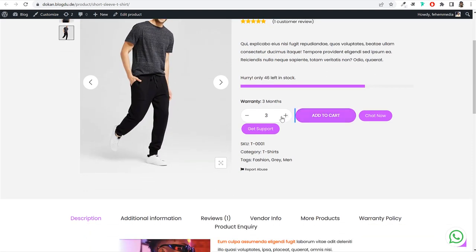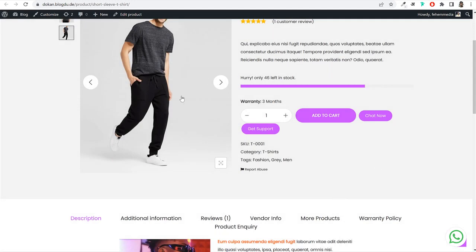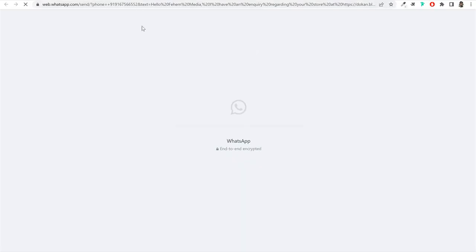If somebody wants to purchase multiple, they can do it like this. If they want to add this product in the cart, they can click on add to cart, and at the right hand side they will get this option. Now they can click on view cart to see the cart page, or they can click on the checkout button. If they want to chat with the vendor or the seller, they can click on this chat now button, and you can control what option you want.